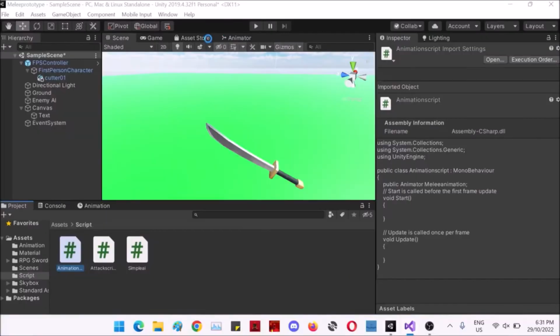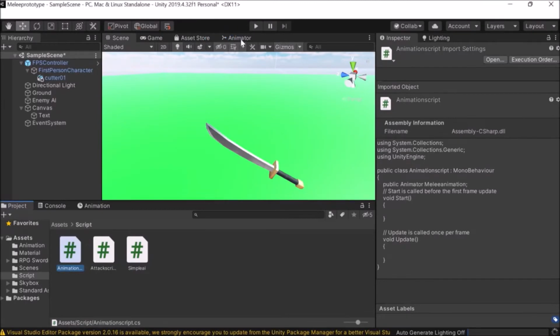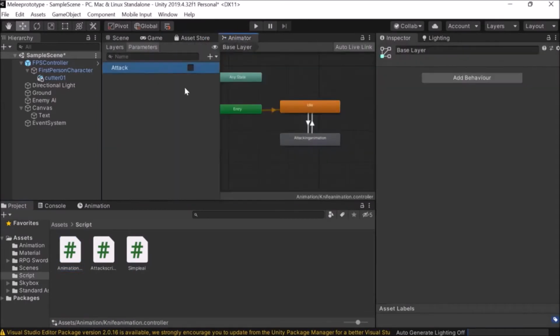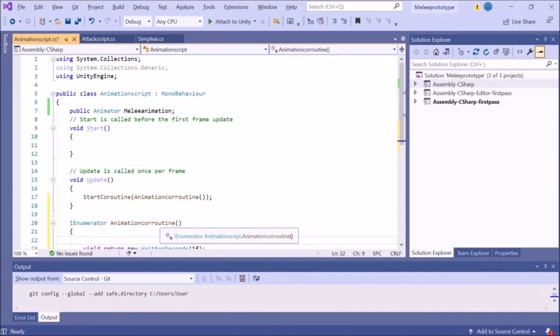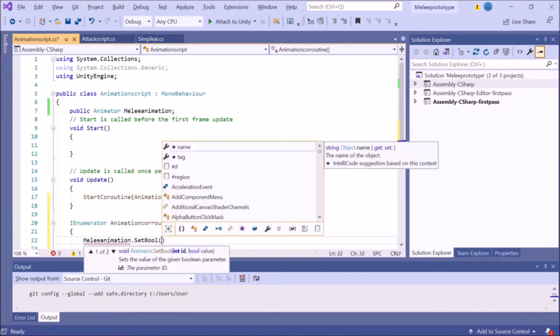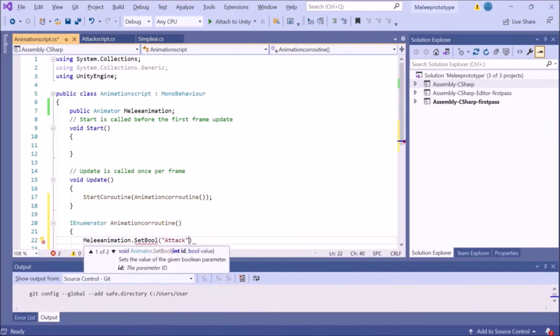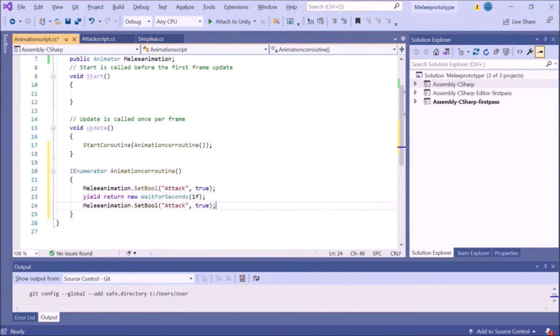As you can see in the animator, the Boolean parameter is named attack. In the script, type in melee animation dot SetBool, brackets, quotation mark attack, comma true. Then copy and paste it below the timeline and change it to false.